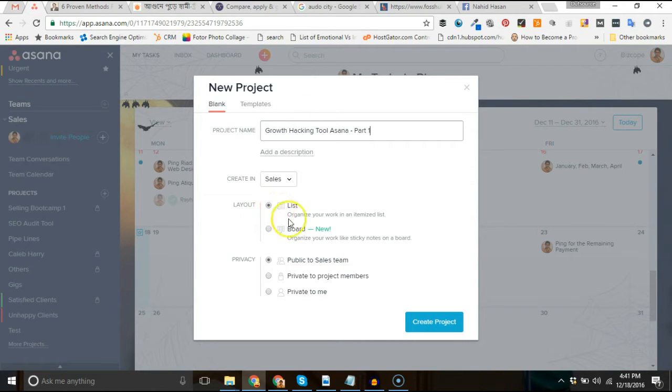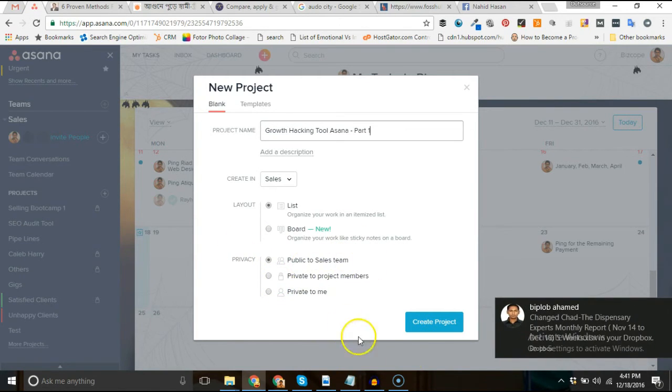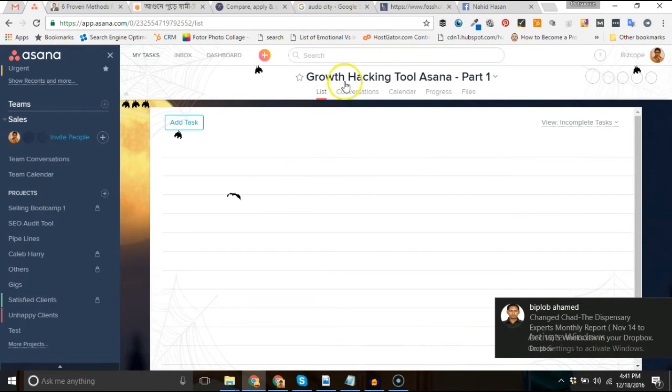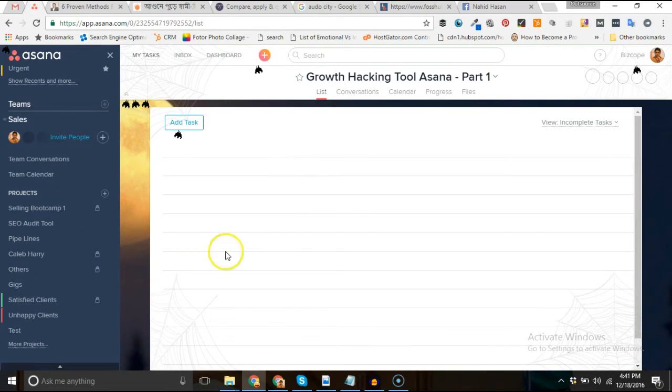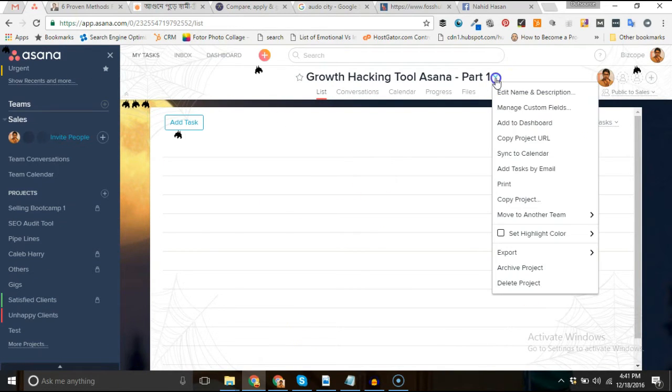Here I have two options: should I go with the list or the board? I prefer the list. You can see there are some options: public to sales team, private to project members, and private to me. I am a pro member, so I have this option, but if you are using the free version, you will only get public to sales team. So create the project. Here's the project dashboard.